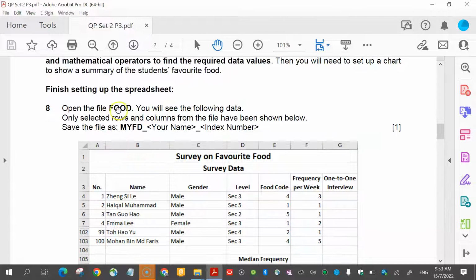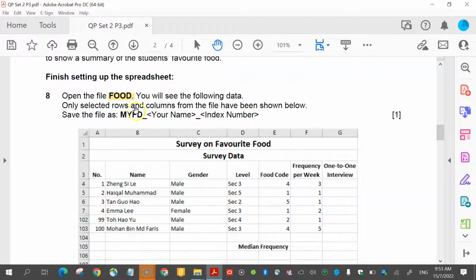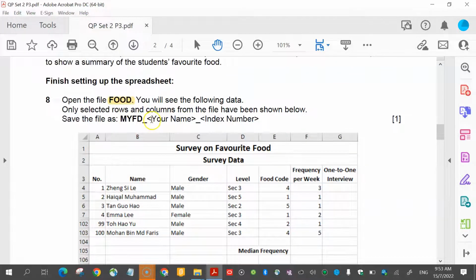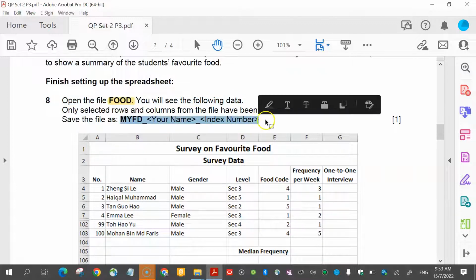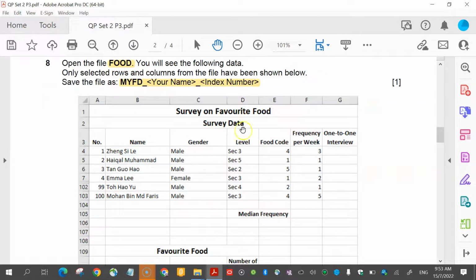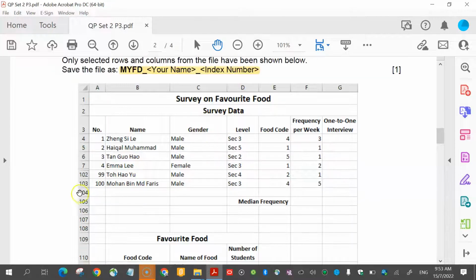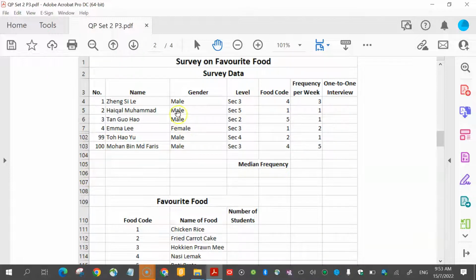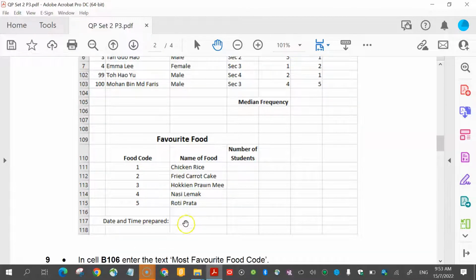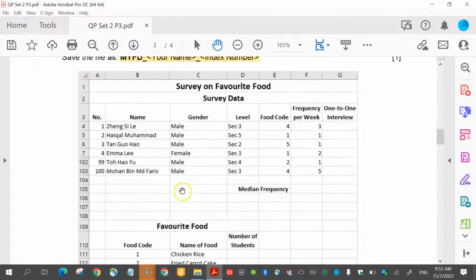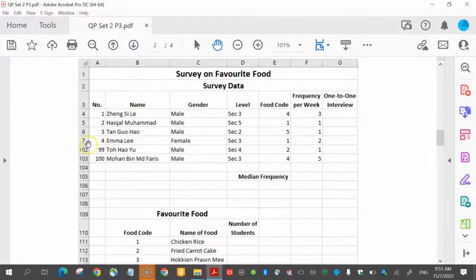So now, essentially, you're going to open the file called food, all right, and we're going to save as the following. Make sure you save early, all right, and this is the spreadsheet they're going to give you, which is food. And notice that from row number 7 to 102, there are a few hidden cells. All right, so let's have a quick scan over here, and there's a frequency over here, and our students, date and time prepared. Okay, so we have to expand this later on.